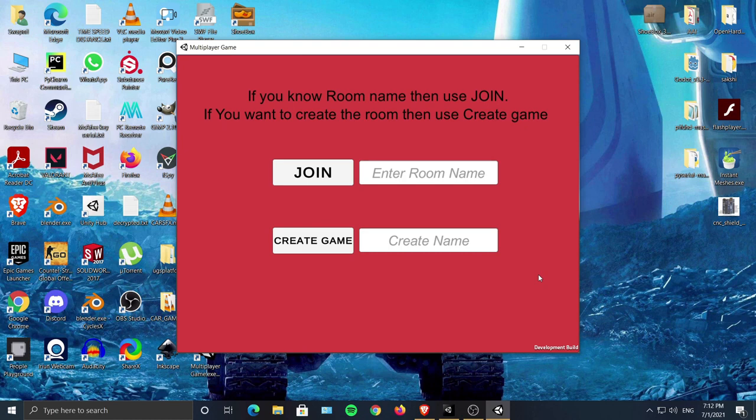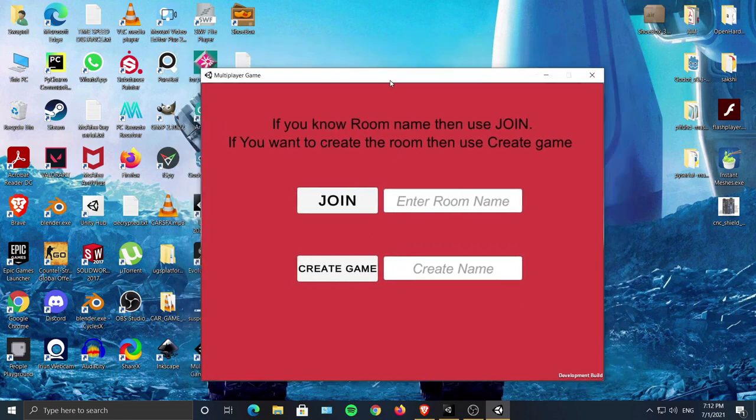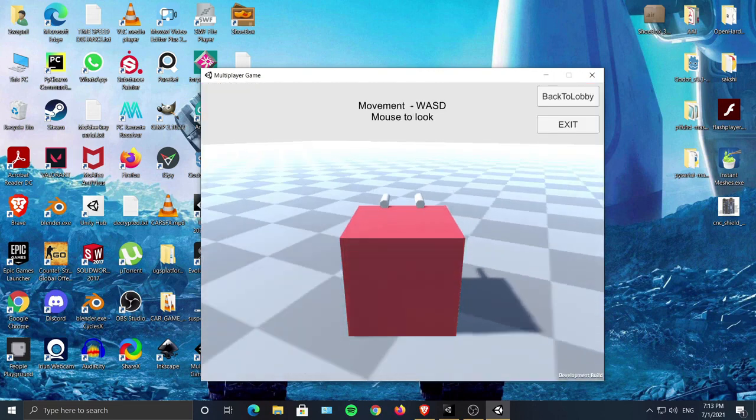We are going to make a FPS game in this tutorial series, but before that we will make a base game which is something like this, in which you have a join and a create button. So if you have already created a room, then you can directly plug that over here, or else you can make your own room and get connected to your game.